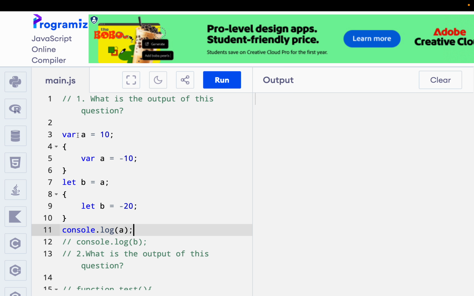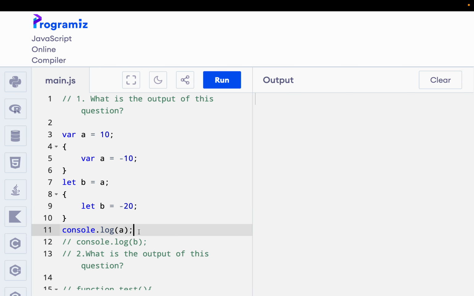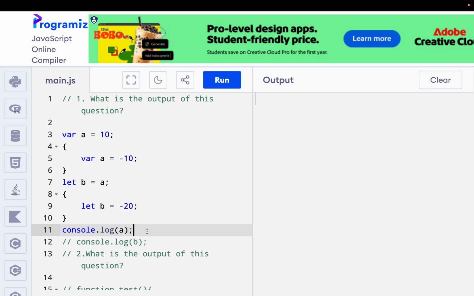We have a variable var a equal to 10. Inside a block we again have a variable with the same name, and outside of this block we have created a variable b equal to a, where we are passing a's value inside b, and the declaration is with the let keyword. Again we have a block inside that where let b is equal to 20. And we are asking what the output of a should be.